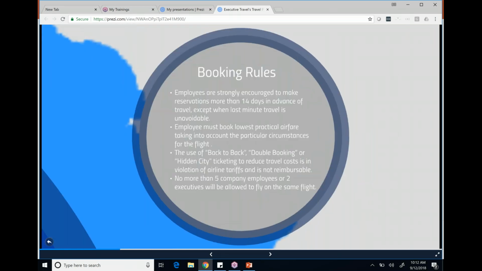So just as you go through here, there's information. Again, it reinforces 14 days in advance booking. The employees must book lowest practical airfare, taking into account the particular circumstances for the flight. Information regarding back-to-back ticketing or double booking, things of that nature that maybe some people still do occasionally. You especially want to educate some of the newer travelers on things of that nature as well. And then the last bullet here, no more than 5 company employees or 2 executives on the same flight. So again, this is typically, there's a lot more information, as most of you know, in your travel policies.